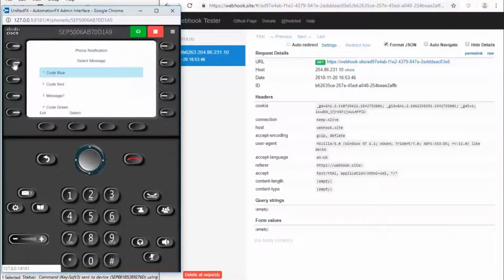Let's do code red, like so. And we're going to push it to the 8861 this time. So I'm going to show you what it looks like, just in case it wasn't clear last time. Please confirm, yes. So it's pushed out that code red. It's told us it's sent successfully.